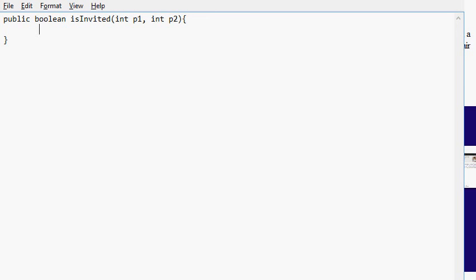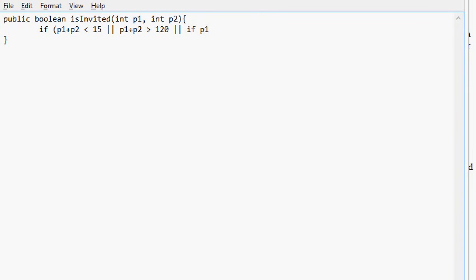What do we do? So if P1 plus P2, let's do it without space, P1+P2 is less than 15, we're gonna invite these people to the dance, right? Or if P1+P2 is greater than 120, we're also gonna invite them. Or if P1 is greater than 85, or P2 is greater than 85. So under all those conditions, we are going to invite them to the dance.